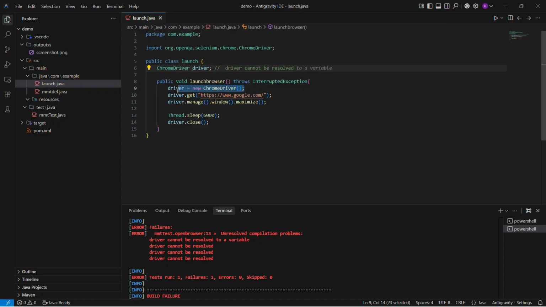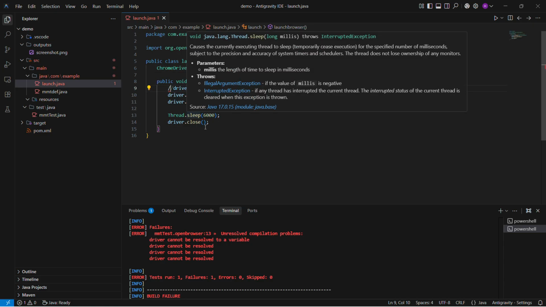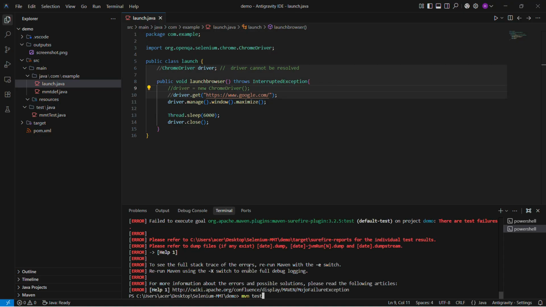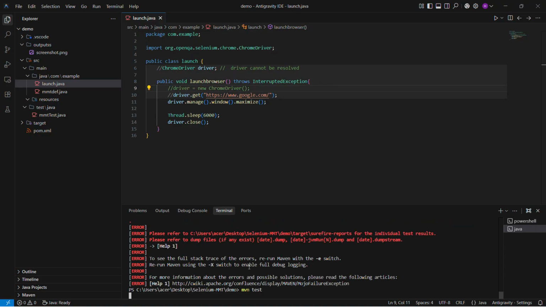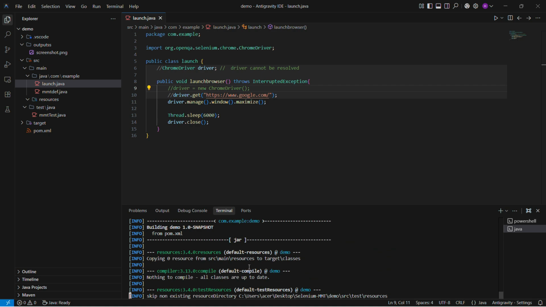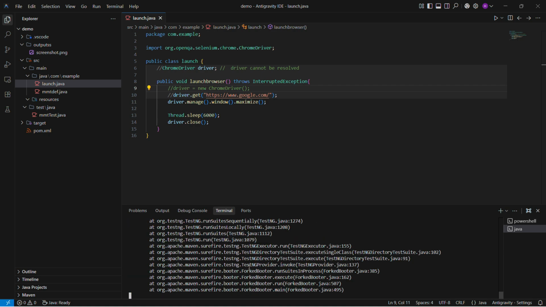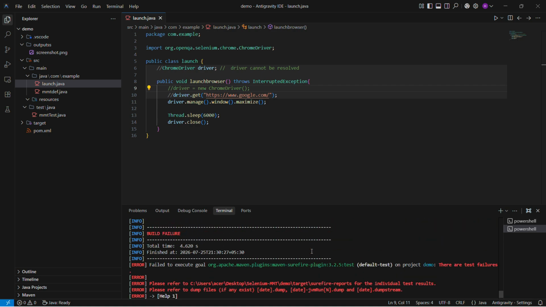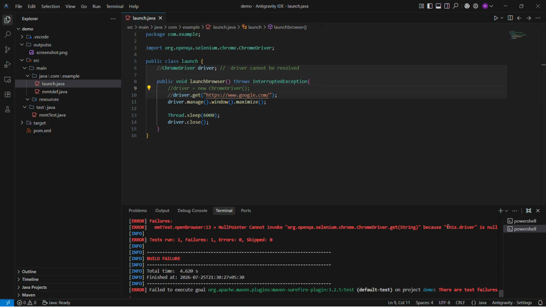So this is the necessary step. Similarly, suppose you are not calling your driver inside the method. Let's see what happens. Script is running. So this.driver is not pointing to the current driver. It doesn't know where the driver is present. That's why it is giving this error. Correct?